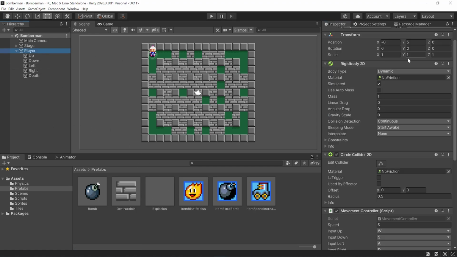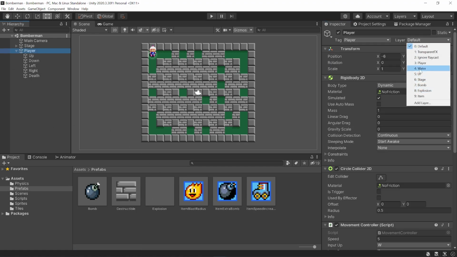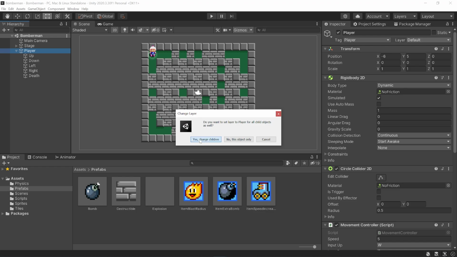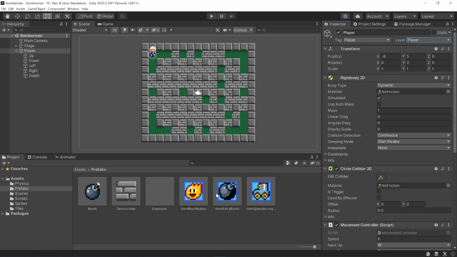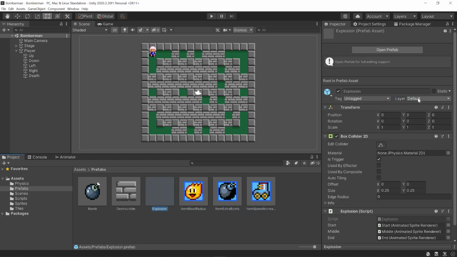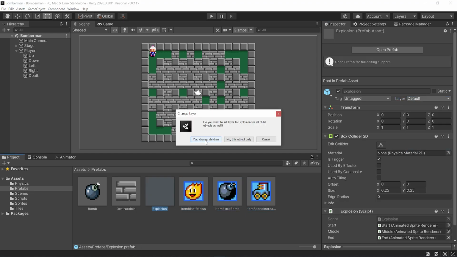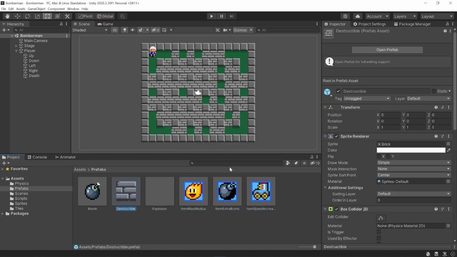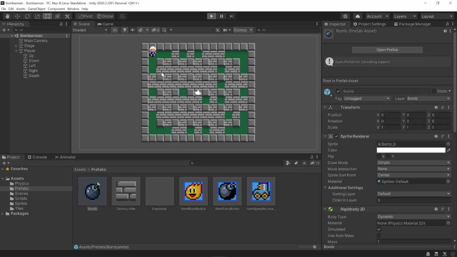And so we can set all of these. On our player, we're going to change the layer to player. Yes, we'll also change all the children. For our 3 items here, we'll change these to item. For our explosion, we'll change it to explosion. Yes, change all the children. Destructible is part of our stage, so we'll set that to stage. Our bomb is bomb.